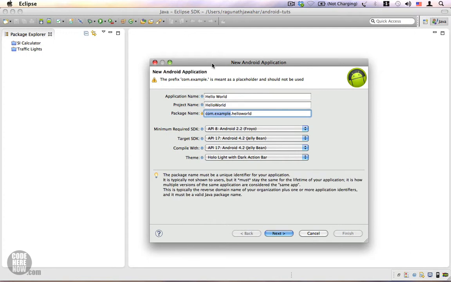Package names are how your applications are uniquely identified within the Google Play Store, and you should use the same package name for your application throughout its lifetime. I'm going to use my domain name here. That looks good. And next is the minimum required SDK.